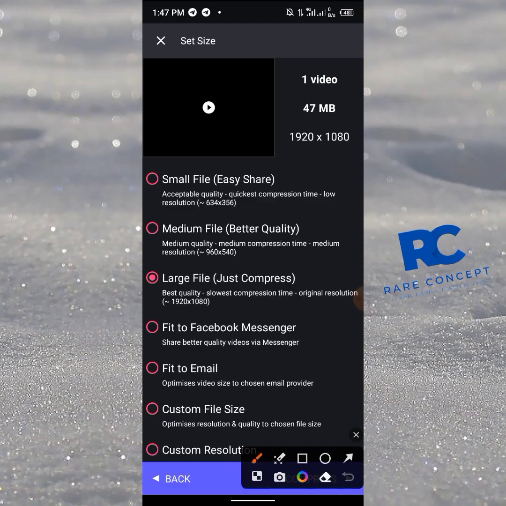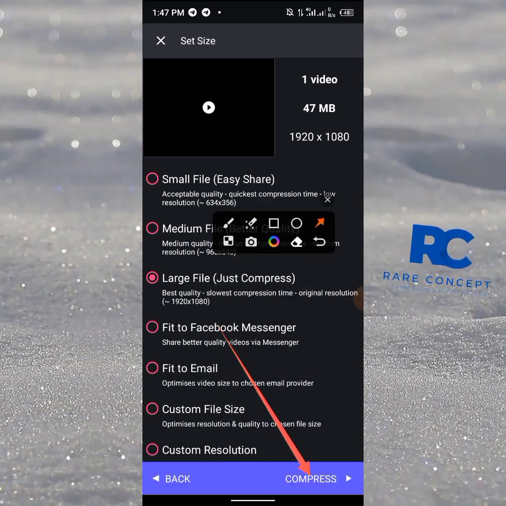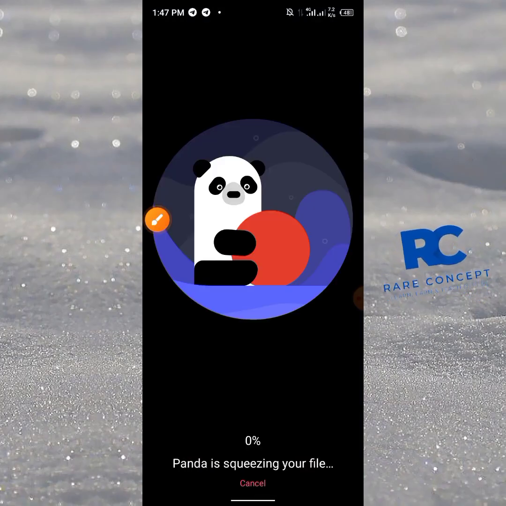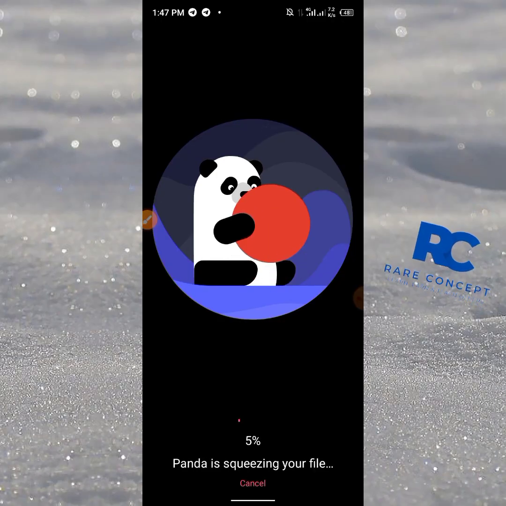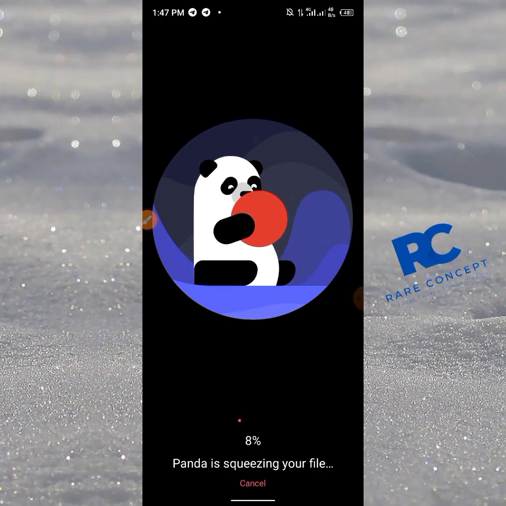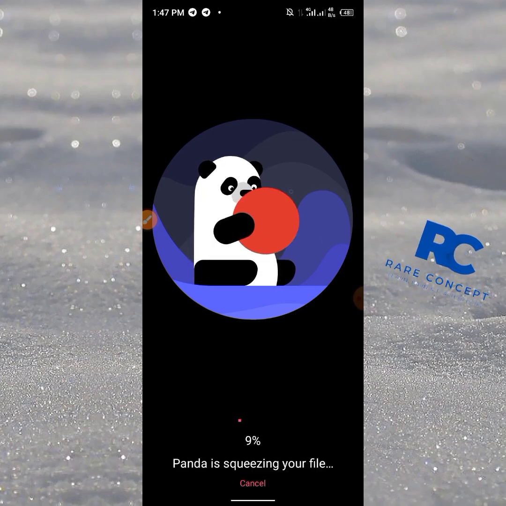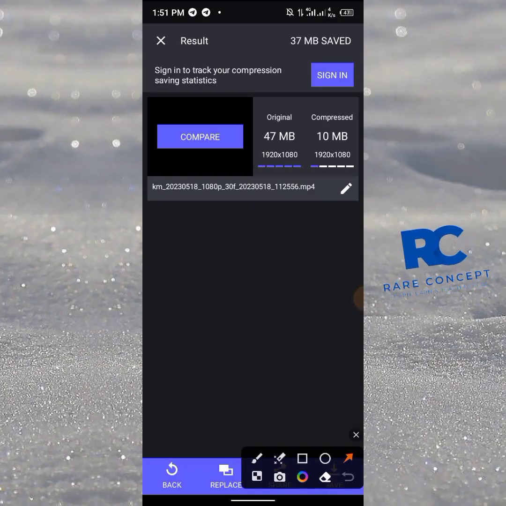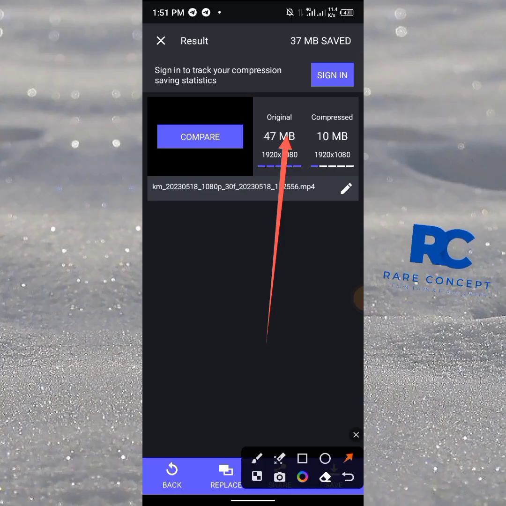After clicking on this, you will come to this place and click on this. It will now compress. So it's compressing. It's going to take our time because it's somehow long, but let us wait. Once it reaches 100%, this is what it's going to show you. You are seeing the original is 47 MB, and the compressed one is 10 MB.